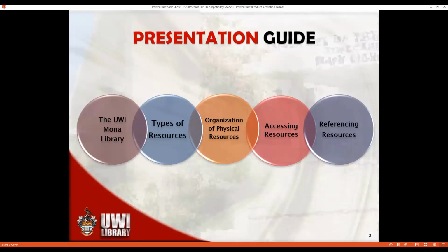This afternoon, we will look at the UWI-Mona Library System, types of resources for research, how resources have been organized in the library, how to access resources, and if time permits, we will look at the 3 basics to referencing. And so, at the end of the presentation, you should be able to identify the 3 types of resources, state how resources are organized, use UWI-Link to access resources, and identify the 3 basic steps in the referencing process.